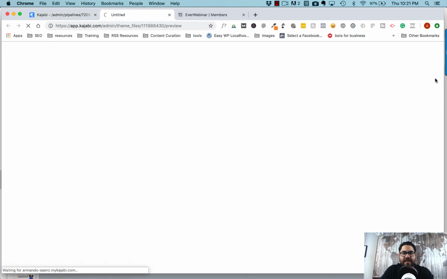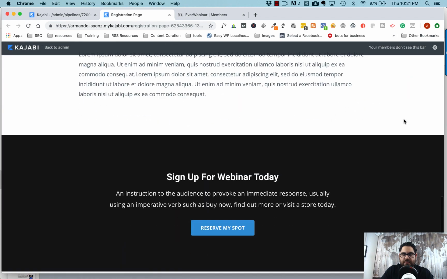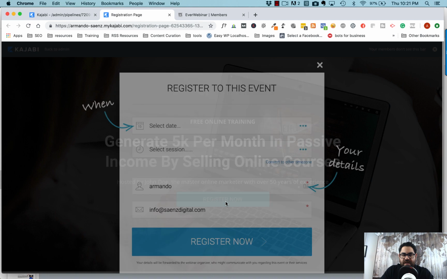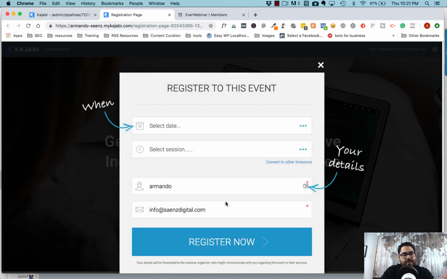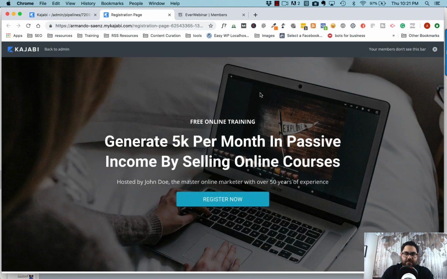Now let's take a look at what it looks like on the front end. It looks something like this, and then you click register and your Lightbox shows up and people follow the same process that you just saw a few minutes ago. Okay, awesome.